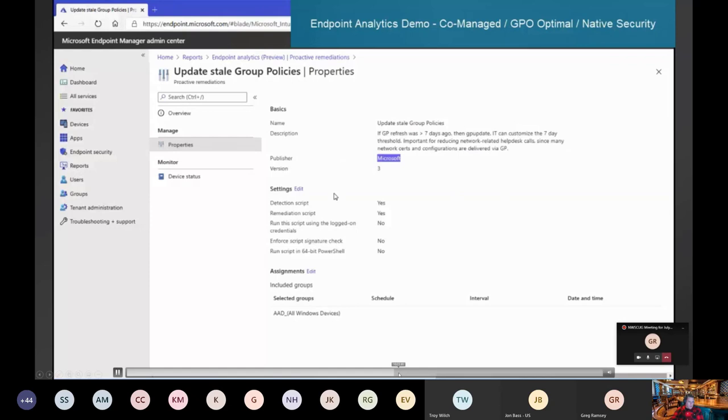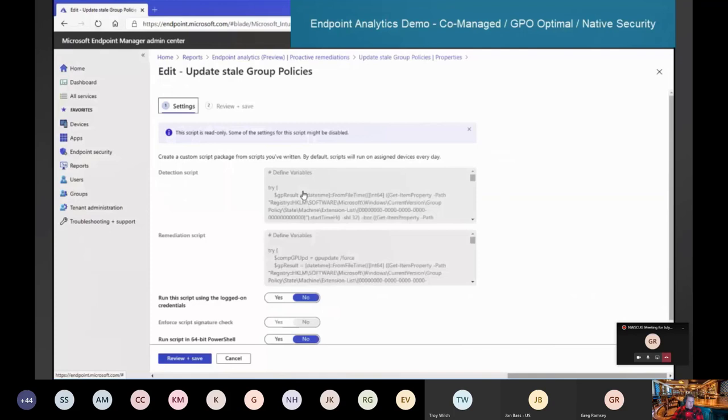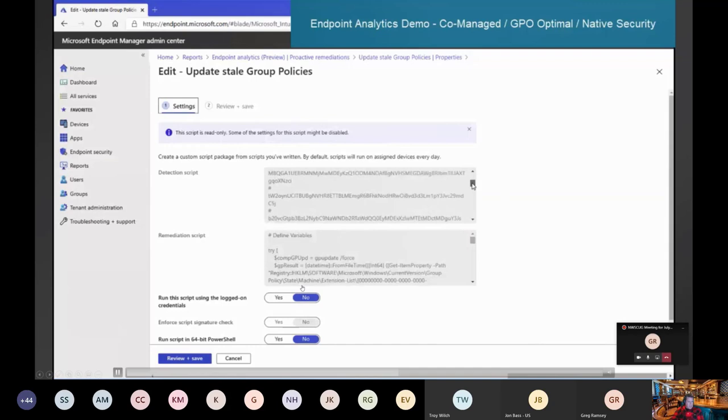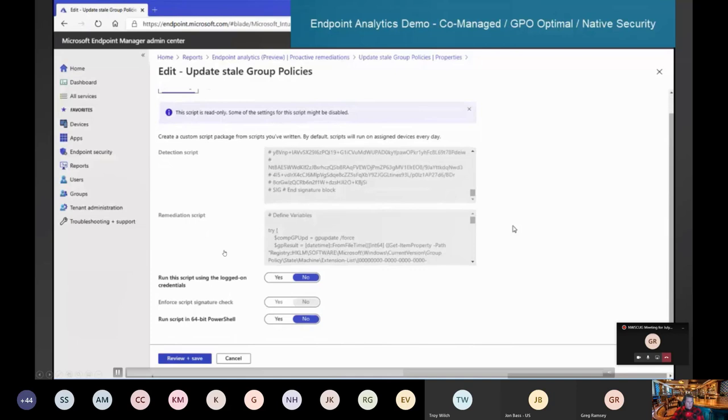So if we go and edit the settings, we can see what it's doing. It's basically just using PowerShell. So it is a PowerShell command. In this instance, it's all defined by Microsoft because it was delivered, and it has both the detection and remediation script. These should look very, very similar to what you would have seen with configuration baselines in Configuration Manager and, well, configuration items in this section. And we can see it's just running a gpupdate for us.